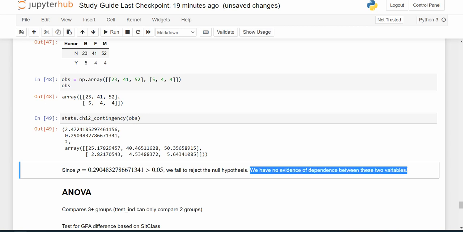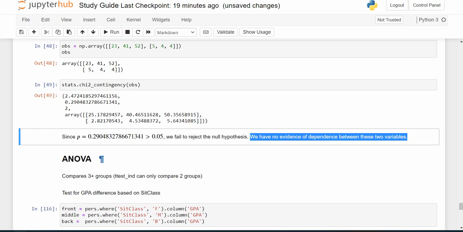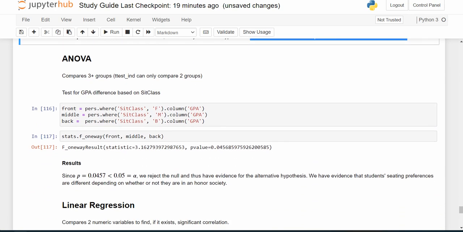So in other words, we have not proven that where you like to sit in class depends on whether or not you're in an honor society. It turns out that whether or not you're in an honor society, those students in both groups still seem to have about the same preferences for front, middle, and back. Okay, we don't have any evidence that there's a dependence.